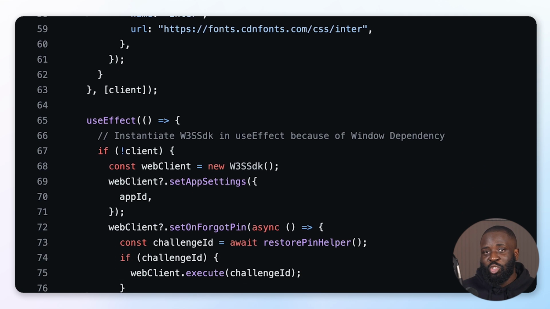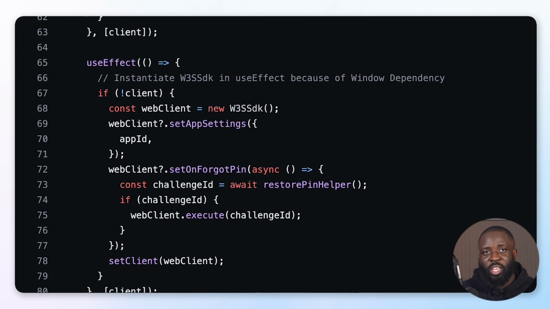If the SDK has not been initialized, we need to do that. So we have a useEffect hook for initializing the Web3 SDK because we need to wait for the client-side pages to render so that our SDK has access to the HTML window property that displays the pin modal. This initializes the Web3 client if it hasn't already been created. And this sets the application-specific settings using setAppSettings.